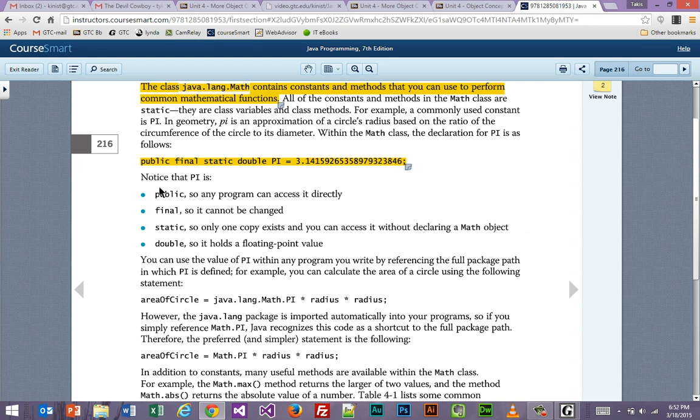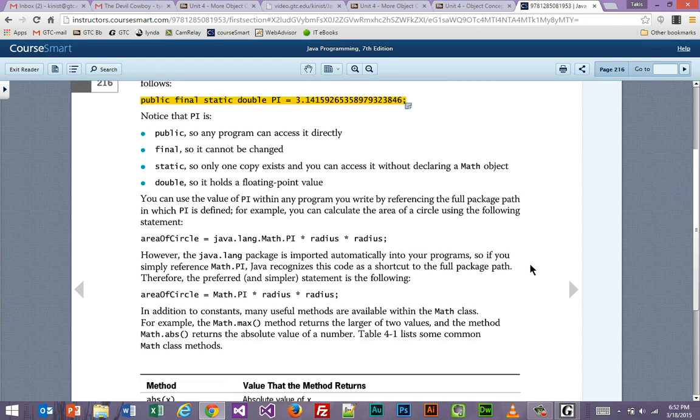And they go through the description here. So they say public, any program can access it directly. Final, cannot be changed. Static, and this is maybe your table that you're looking for, Kelly, only one copy exists and you can access it without declaring a math object. And then double, so it holds a floating point value.